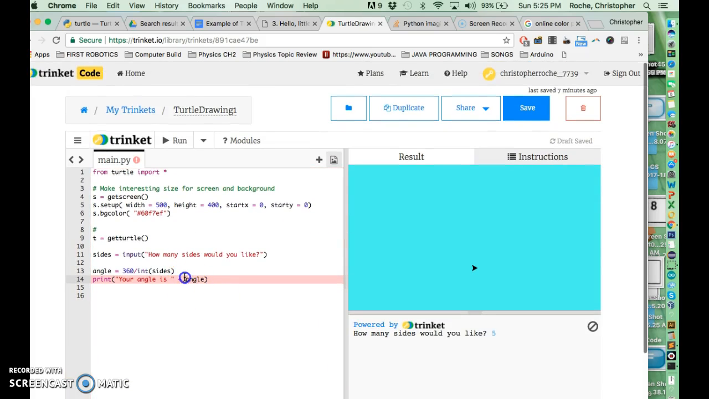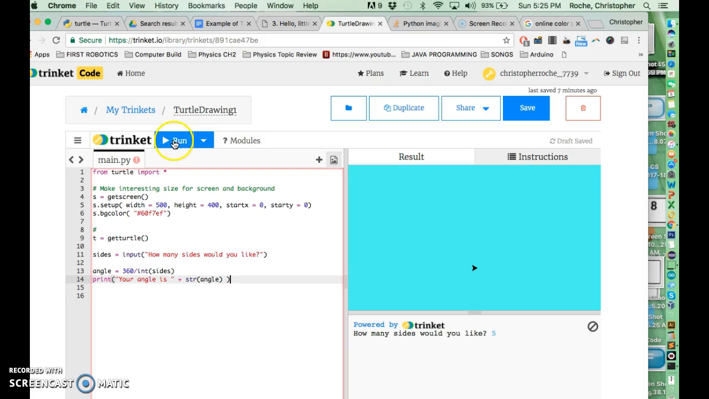So I think I just have to say str. Python actually cares a little bit about the data types you're using. There's a difference between a number and a string of characters or text, so we have to get used to that. So I'm going to say 6, and that's my angle. See that? That's good.